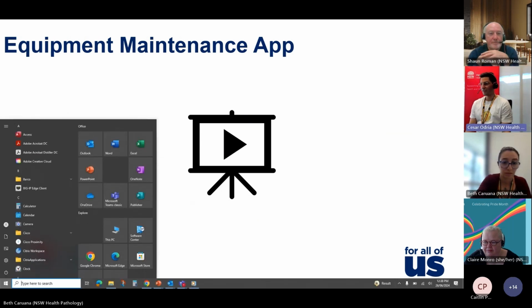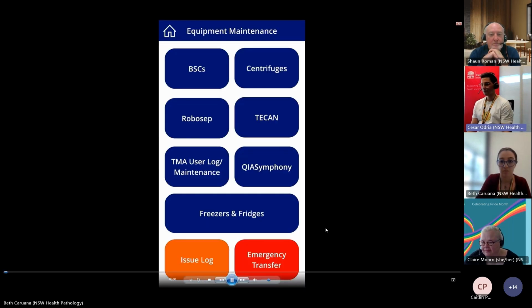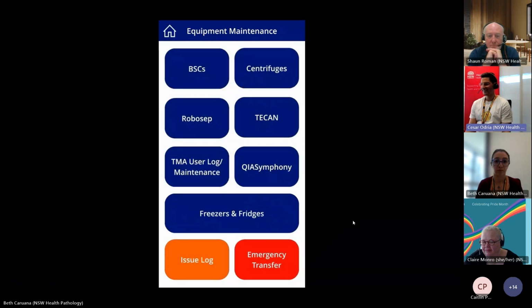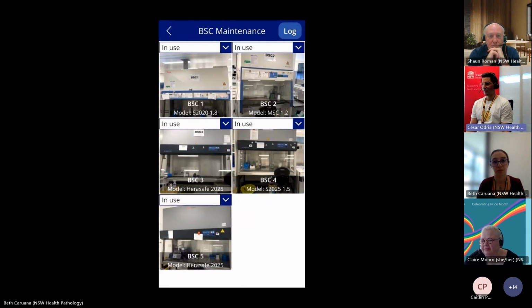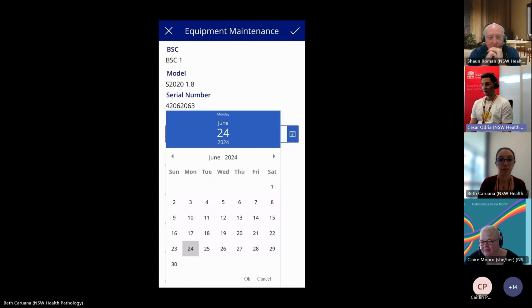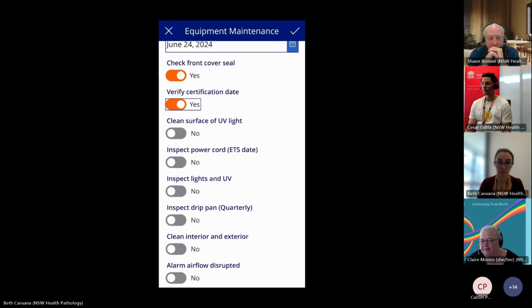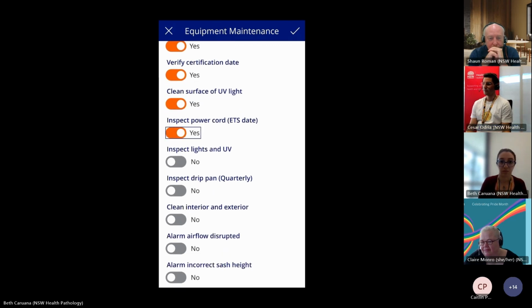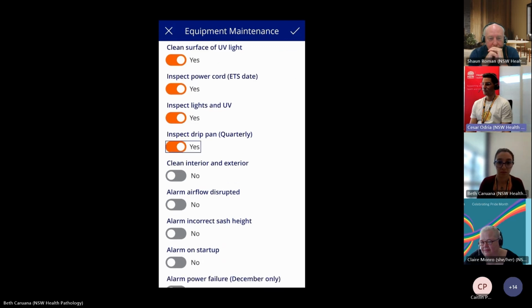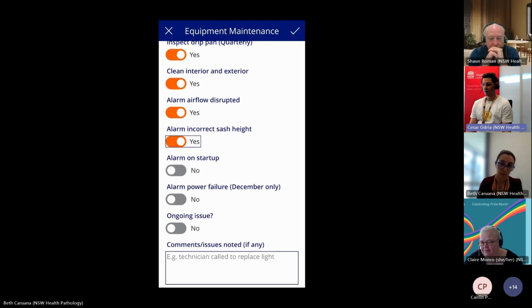So here we have a video demo that Beth will pull up. So here's a home screen, the welcome screen, and then the home screen. Go into BSCs, and you can see here we have 5 BSCs in our lab, and you can go into BSC 1 and perform maintenance. So select the date as the 24th of June and start checking everything that you've done. Down the bottom, you'll see there's an ongoing issue. If you toggle that, it'll copy this into the issue log.